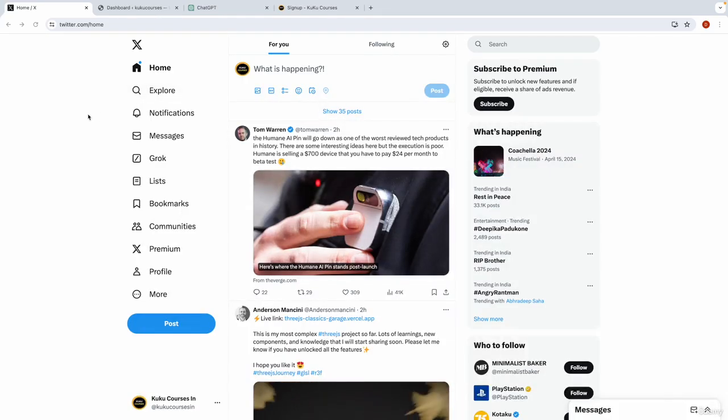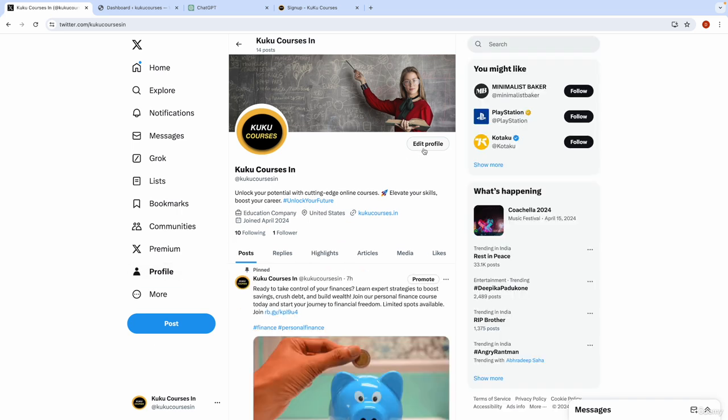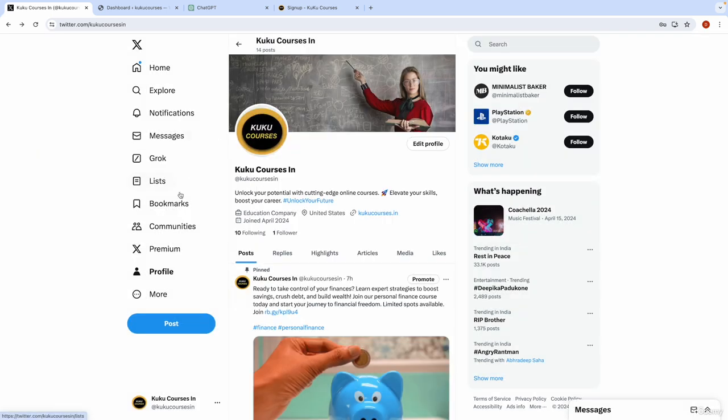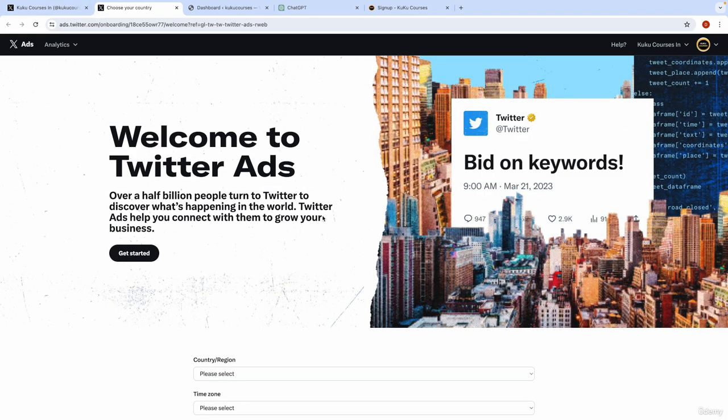So guys, let's set up the Twitter X ad account. Make sure that in the profile, you click on edit profile, and at the bottom it will show something like switch to professional. If your account is not in professional mode, make sure you do that. Then after that, click on more, and from here you will see the ads platform. Just click on this and you will land up here.